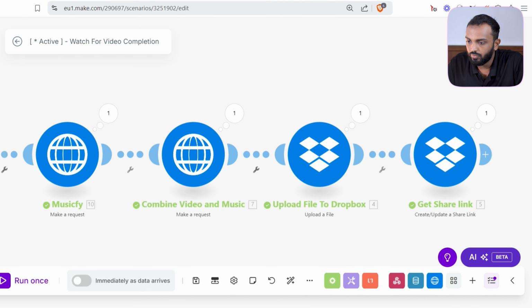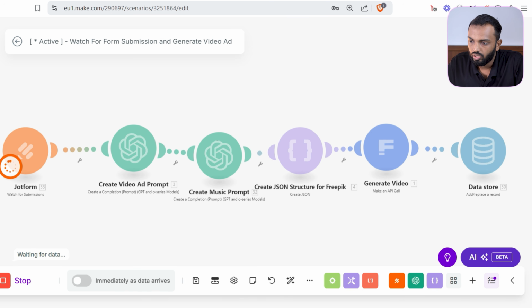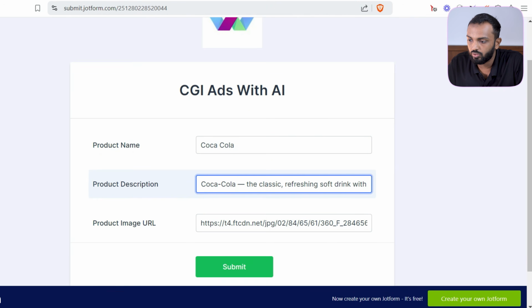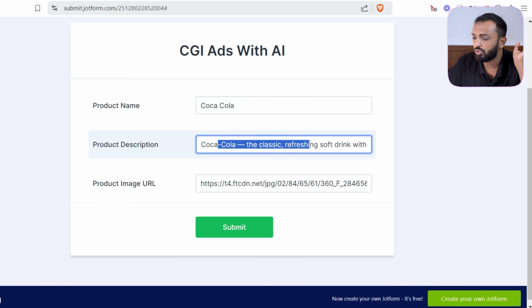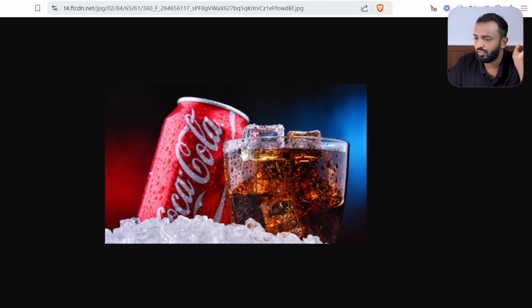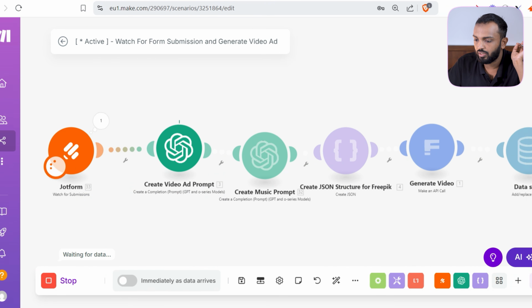So I'm going to the form. Let's go, come back, and let me see. Okay, I've just clicked on run, and I'm going to the Jotform. So this is a simple quick Jotform I prepared for the demo. So as I said, I have given the product name, a small description of Coca-Cola, and the image URL, right? And now let me click on submit. So it's getting submitted. Let's go to scenario.